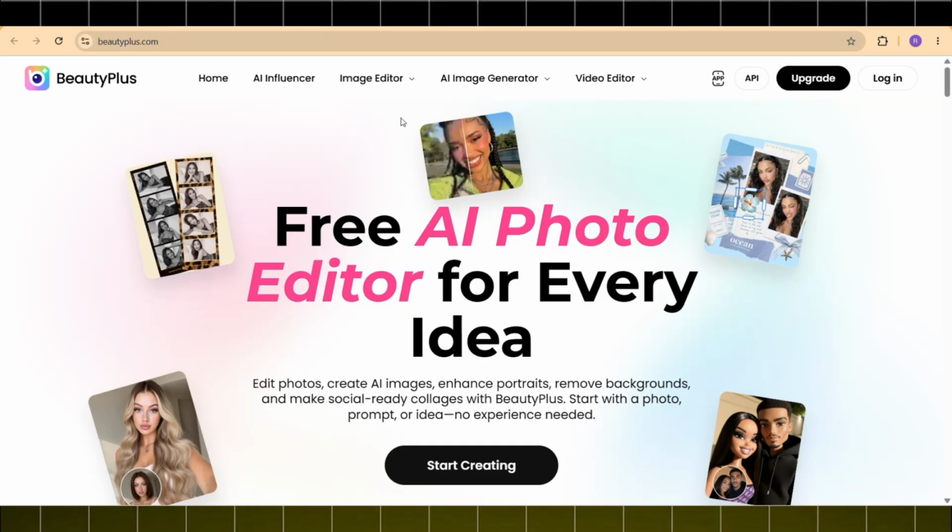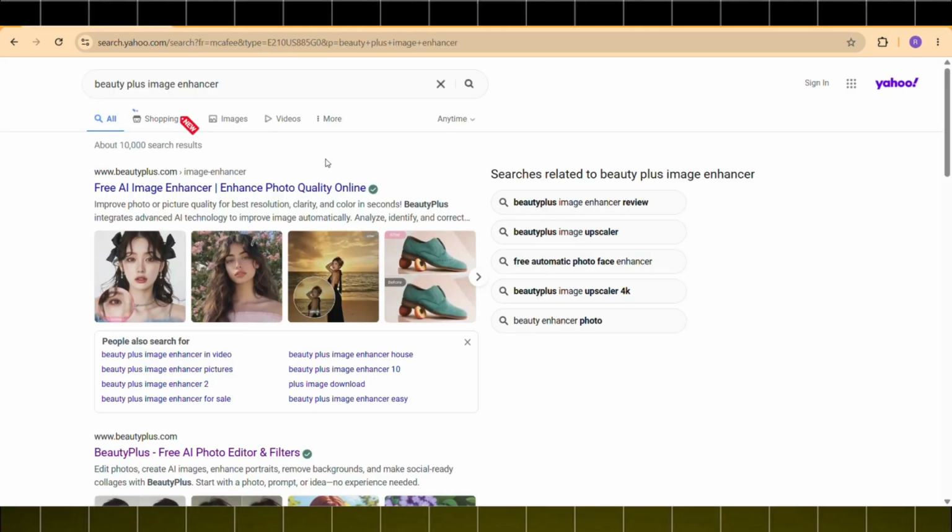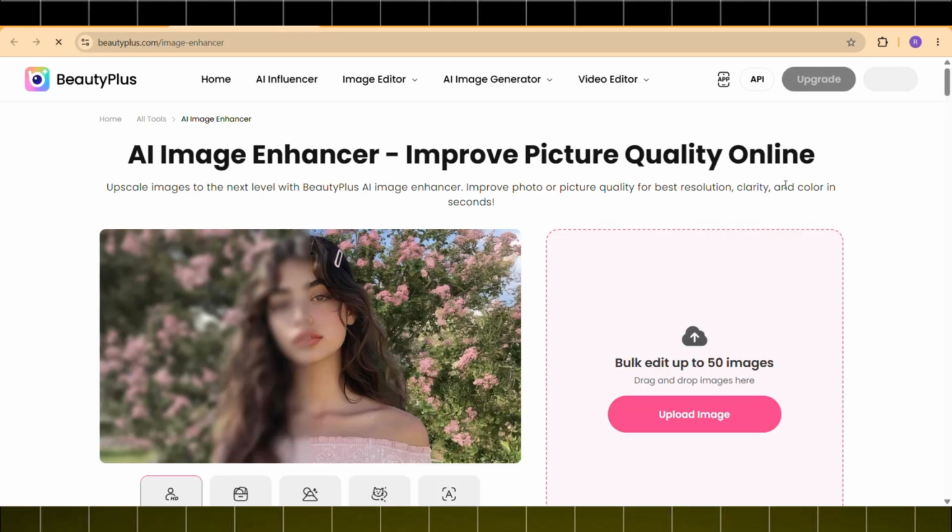I recently found an amazing online tool called BeautyPlus AI Image Enhancer, and it can transform blurry, low-quality, or old photos into stunning HD images directly from your browser. No downloads, no complicated setup, and no high-end PC required. To try it yourself, search Beauty Plus Image Enhancer on Google and open the official Beauty Plus result. It works directly in your browser, so there's nothing to install.